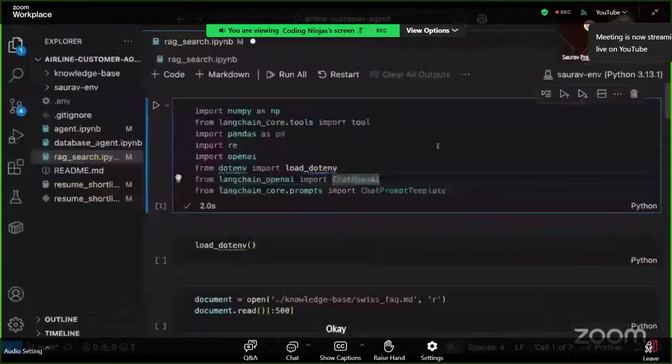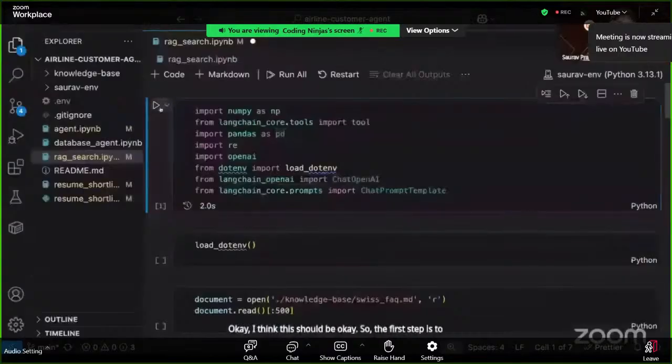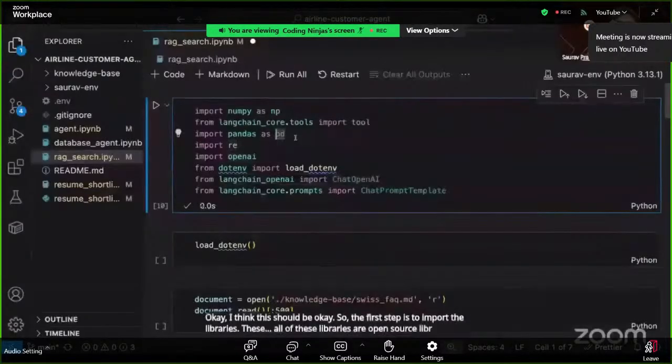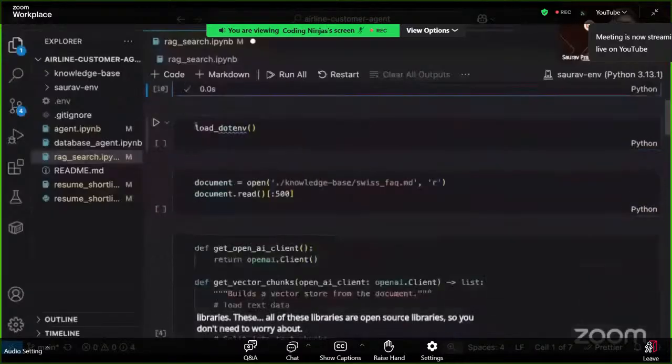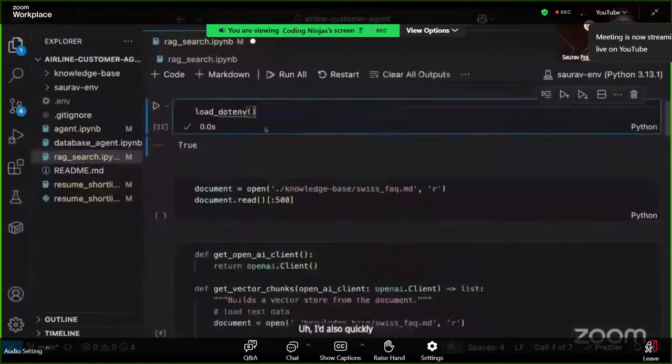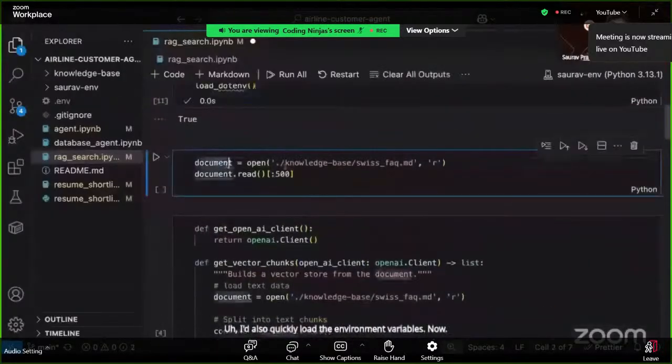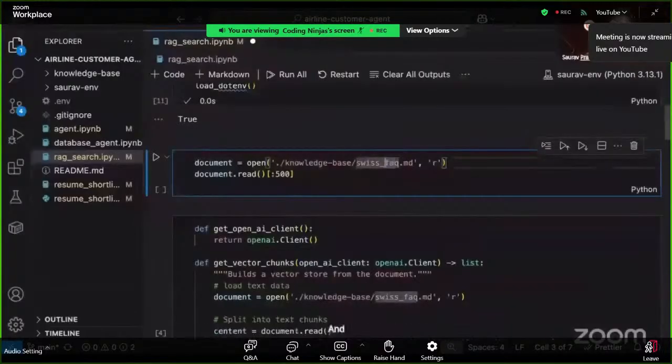So the first step is to import the libraries. All of these are open source libraries, so you don't need to worry. I'll also quickly load the environment variables. Now, for the knowledge base, I am using an FAQ document of an airline company. The airline is Swiss Airlines, and I'm using their FAQ documents. Their FAQ documents are very huge, and they have a lot of queries answered for different users.